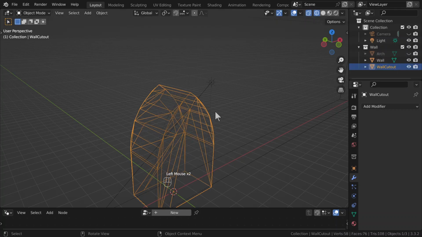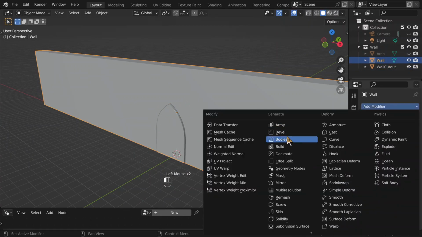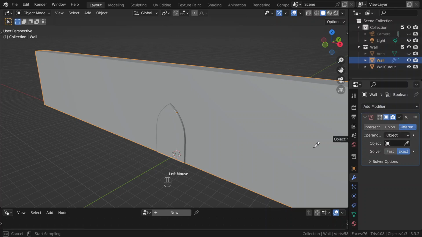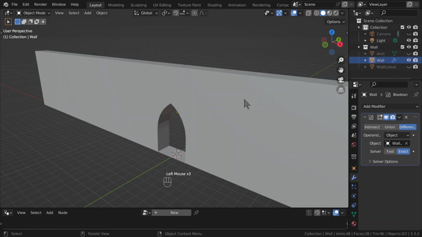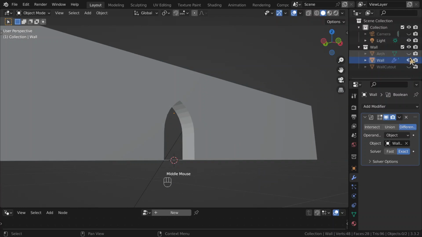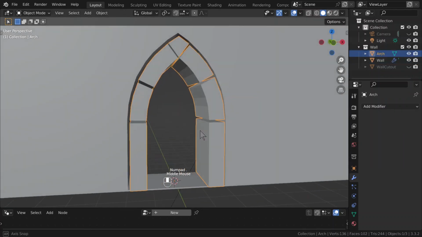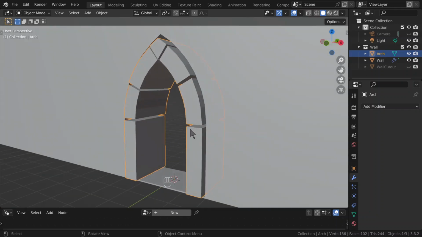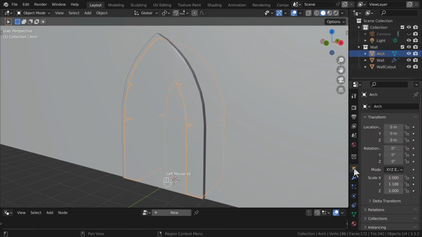With just the wall and the wall cutout showing, I'll select the wall and add a Boolean modifier. For the other object, I select the wall cutout, and because it's a Boolean difference, it will remove the cutout from the wall. Now that the wall has a cutout, I can hide the object that's doing the cutout to make it easy to see the hole. I can also leave the cutout object visible and just change its object properties to make it wireframe.